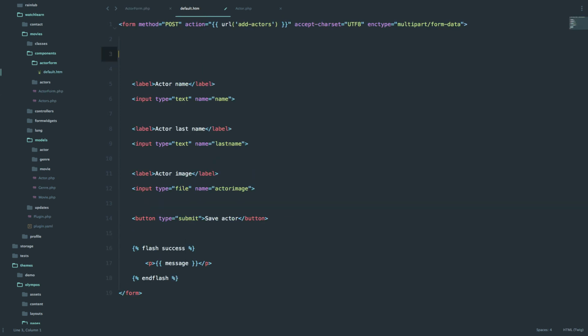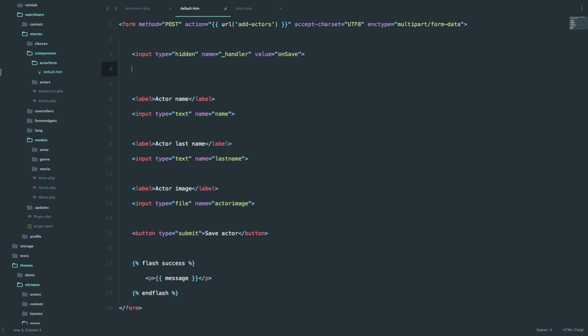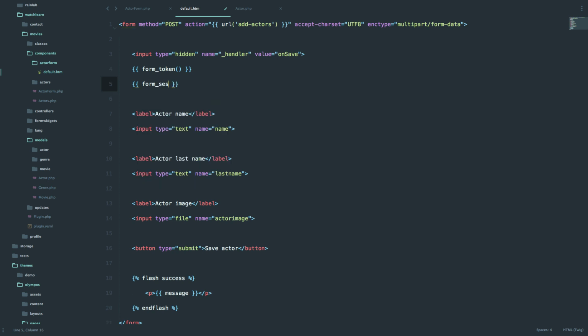So first of all, let's just do the onSave method. Okay, so the type is going to be hidden, the name is going to be handler, and the value is going to be onSave. Two things we need to do is add a form token and session key. Luckily, October already has those, let's call them tags or functions, prepared for us. So to do that, you would just use normal Twig tags. So this is for form token. And this one is for form session key.